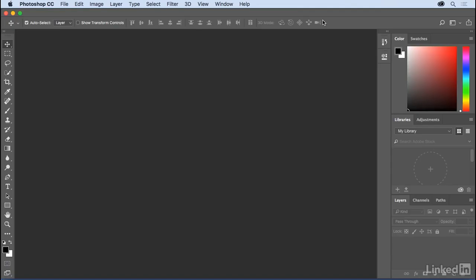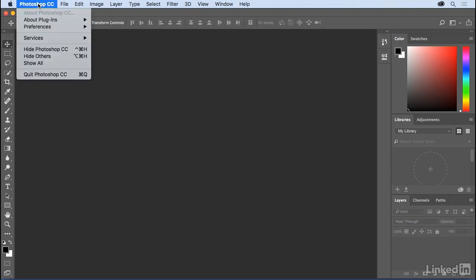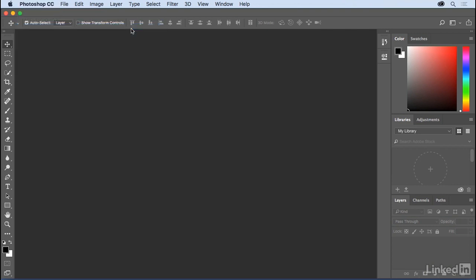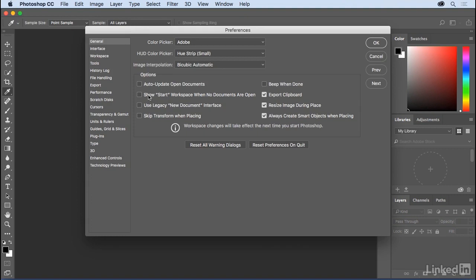If you want to disable the Start screen, you'll choose your Photoshop preferences. In this case, I'll use the Photoshop CC menu to select General. On Windows, you'd go under the Edit menu and choose General, and then uncheck the option to show Start Workspace when no documents are open. Notice that this workspace change isn't going to take effect until we quit Photoshop and then restart it. For this course, I'm going to leave it on and click OK.